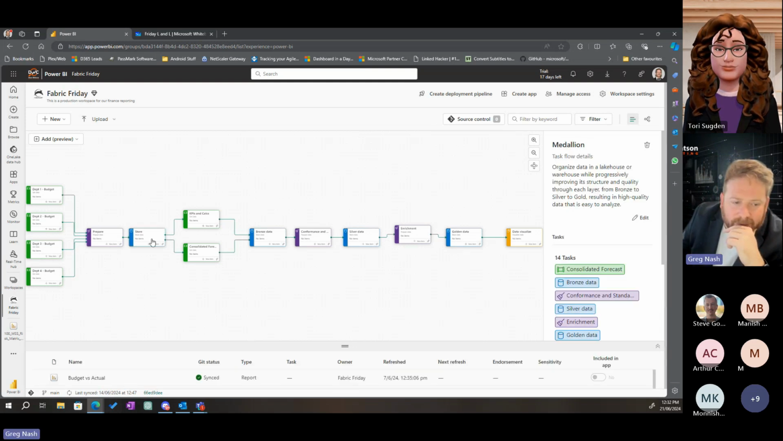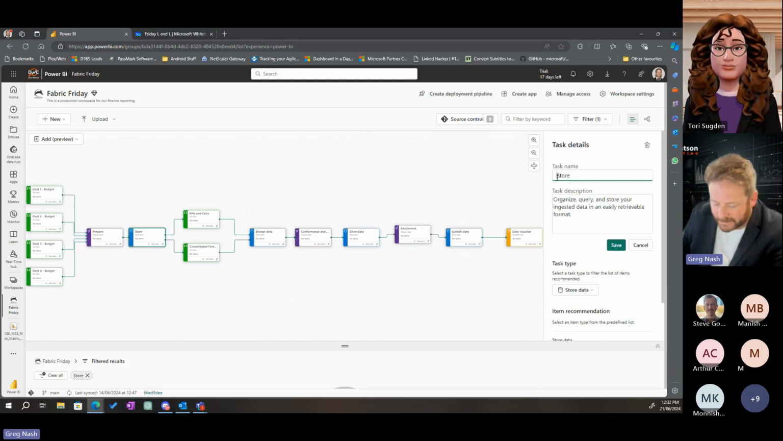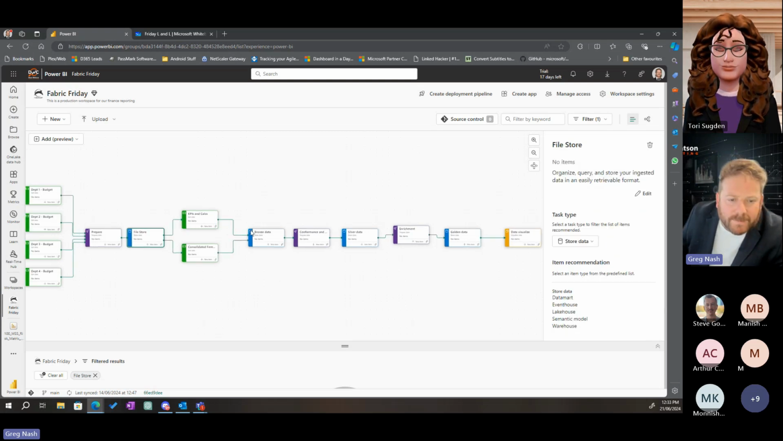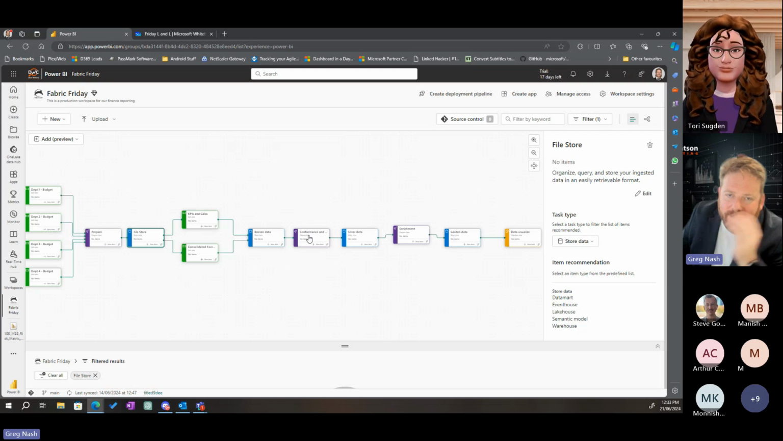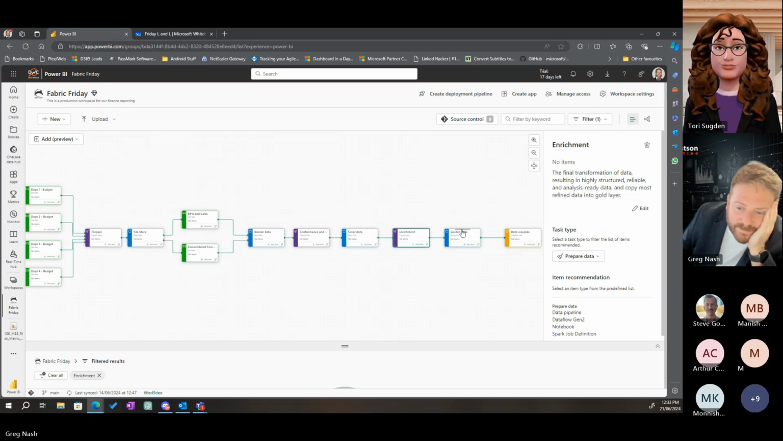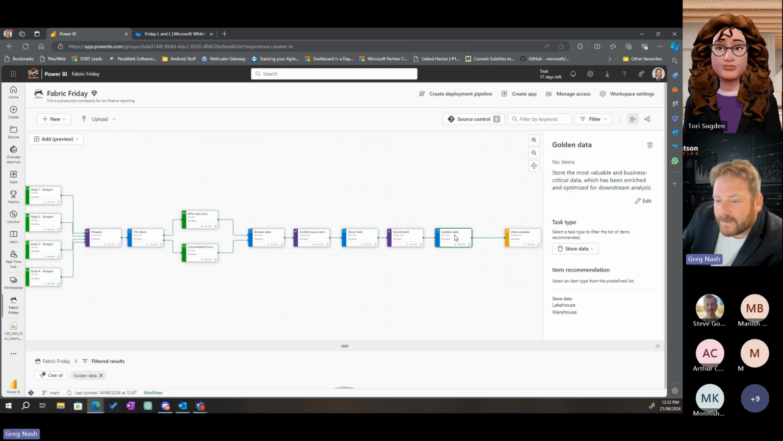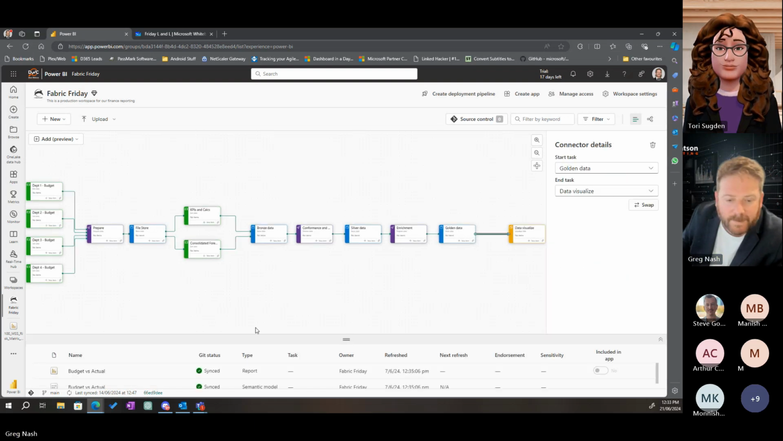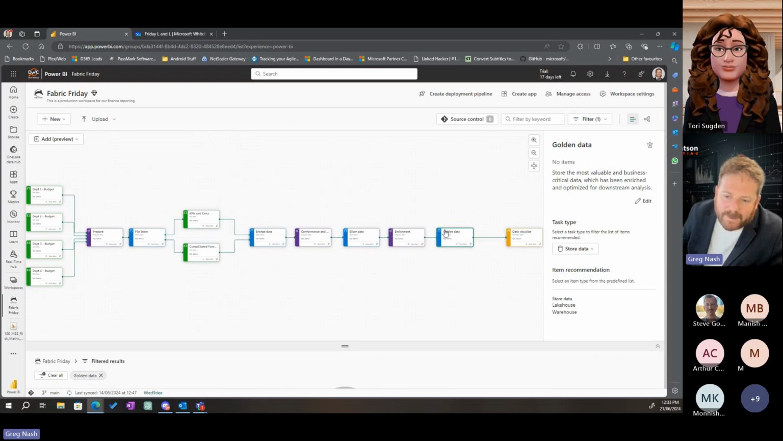Oh, I didn't save. Okay, don't forget to save when you type things, because you need to hit the save button. All right. So it comes out into raw, then you conform it, and then that becomes bronze. This doesn't make sense to me. Or does enrichment happen before silver? Okay, I don't know. That's fine. And then data visualize. Let me think about that.